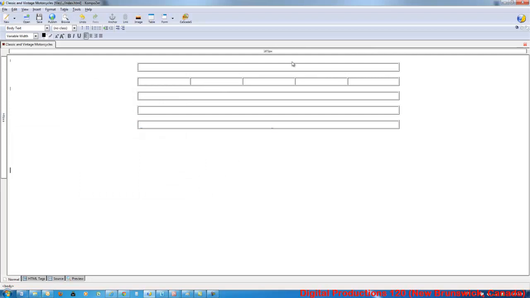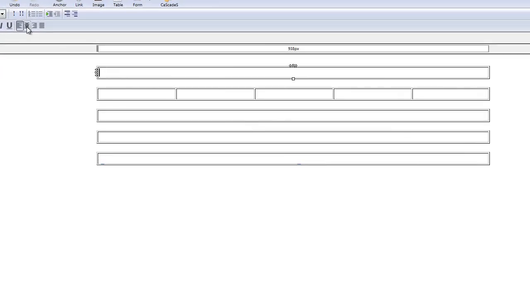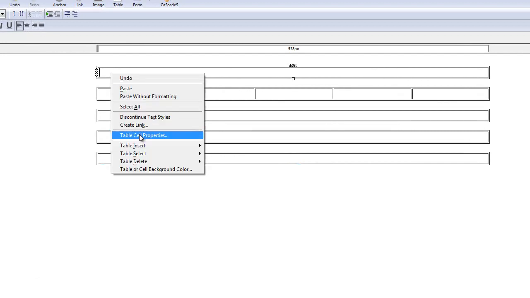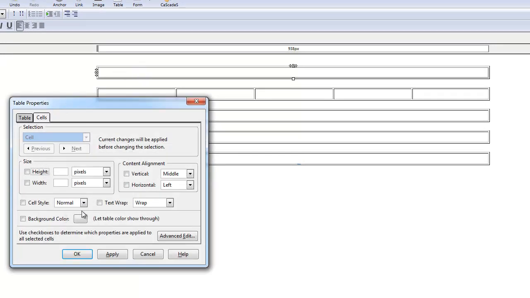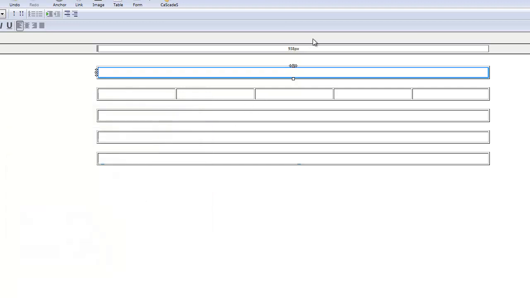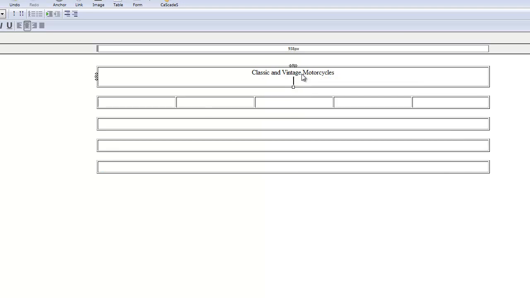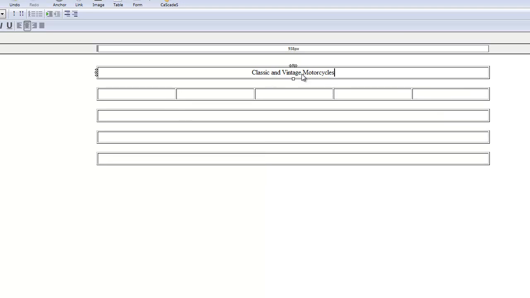Okay, now that you have this done, what you can do here is we will use the center part here. Table cell properties. We want the stuff in this cell to be centered. So we'll go to horizontal, left and right. So we'll make it center. Click OK. You'll notice that the cursor is blinking here. For now, I'd like you to type this: classic and vintage motorcycles. If you want to hit enter, that's fine too. Okay. If you want to change this and make it bigger for now, that's fine too.